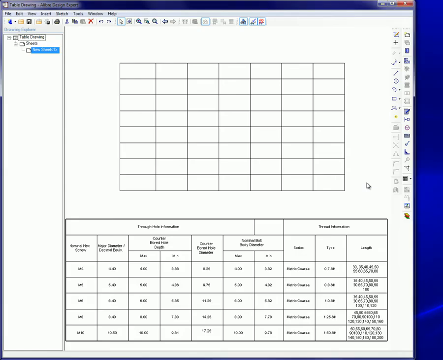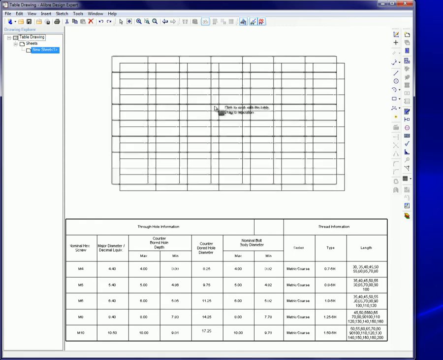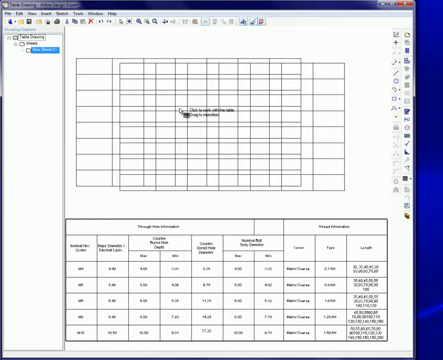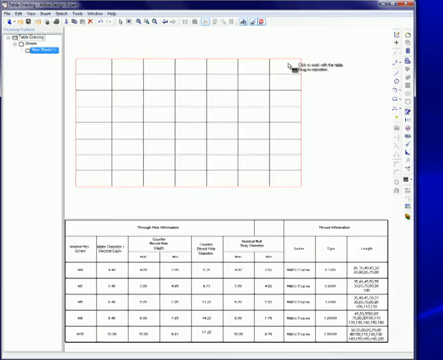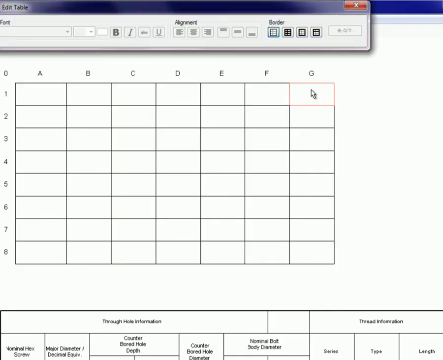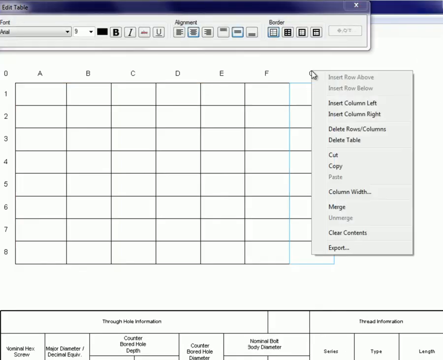To move a table, left-click anywhere inside the table, keep the mouse button down, drag the table to its new location, and release the mouse button. To insert rows or columns, right-click on the header and select from the menu.